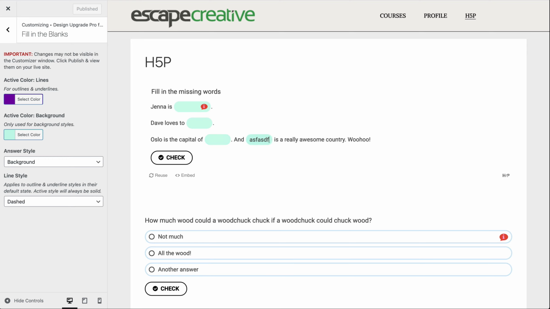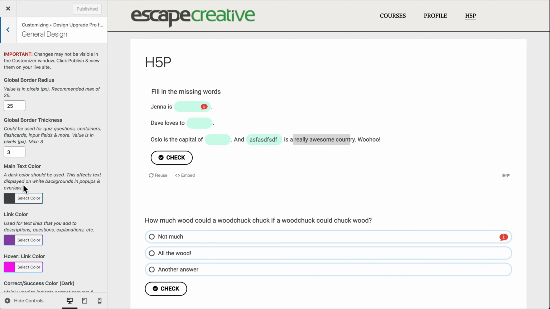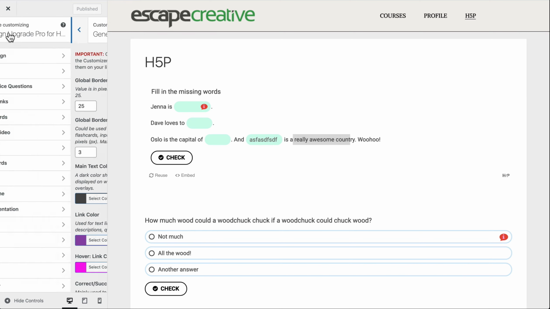We also use the same text color inside of the blanks, and that is all pulled from the general design tab. That's all using your main text color here.